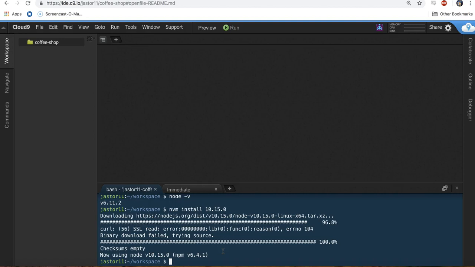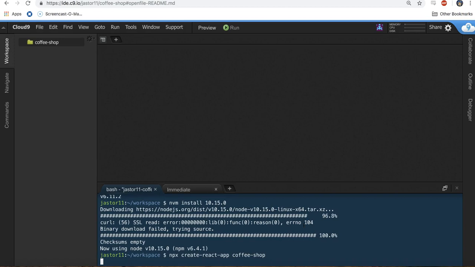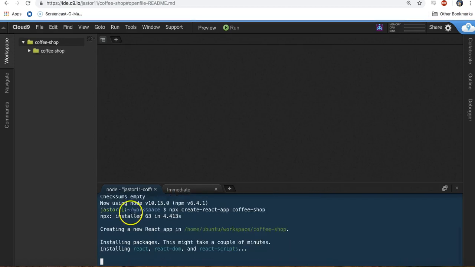So literally all we need to do is we're going to say npx create-react-app, and then we're going to pick the name of our app, which I've picked here, Coffee Shop, but I'm going to call it Coffee Shop again. Just like that, and hit enter. And if you do that, it'll go through a little setup process, which might take a second, creating a new React app in Home, Ubuntu, Workspace, Coffee Shop.